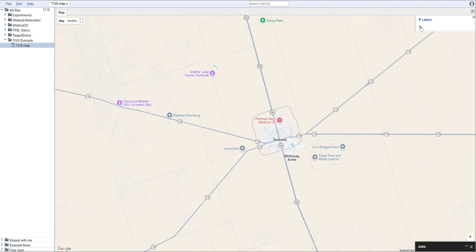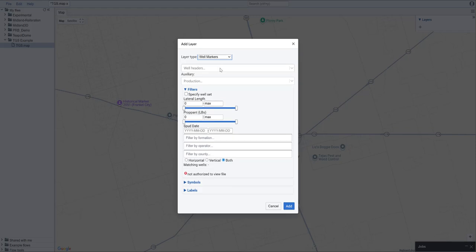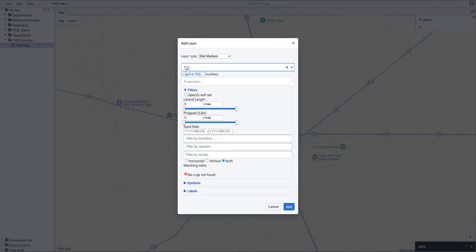So to do this, I am just going to come up here to the layer selector on the top right. I am going to choose well markers. And down at the bottom of the well list, there will be a layer called TGS. And you'll notice this doesn't have any folder information or anything like that with it. And that's because this is a special layer that is in here. It's associated with the connector.